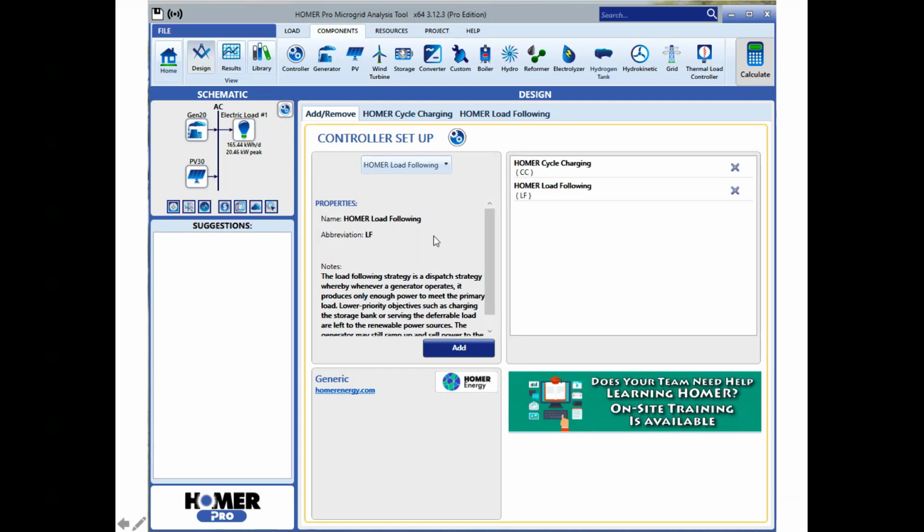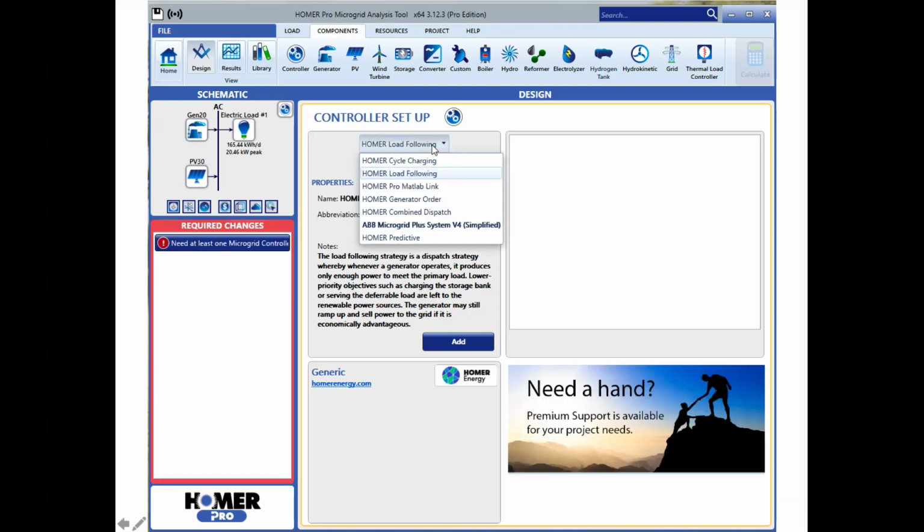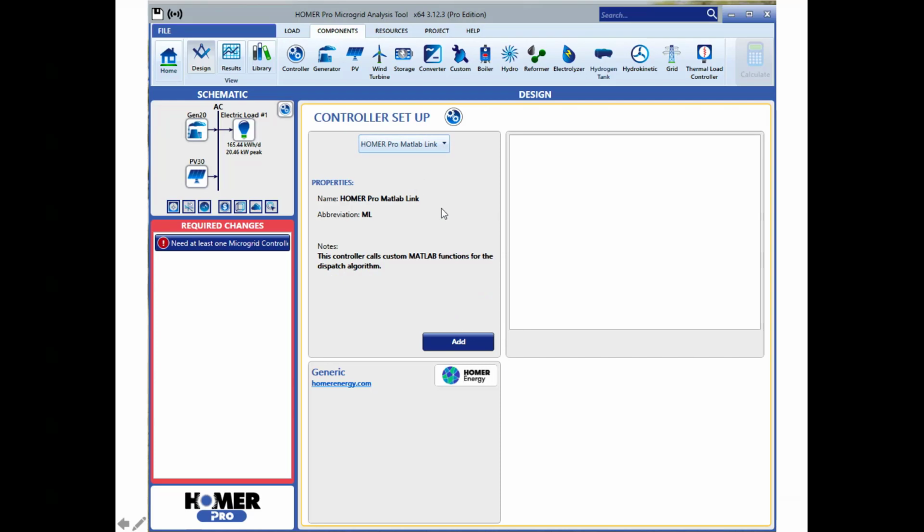When you create a new HOMER file, you will observe that two controllers, HOMER cycle charging and HOMER load following, are added to the model by default. For the purpose of this demo, I will be removing these controllers and adding HOMER Pro MATLAB link from this drop-down.